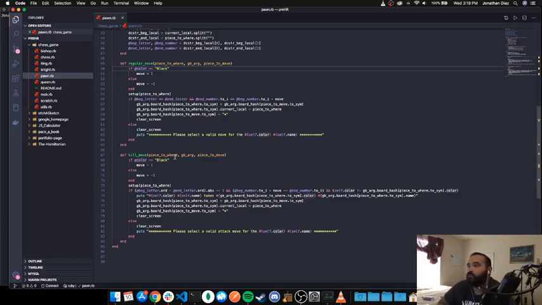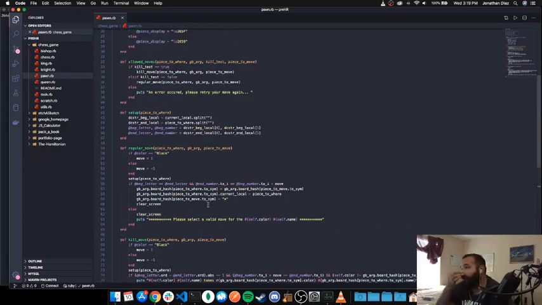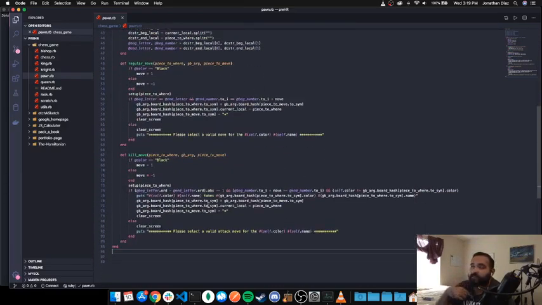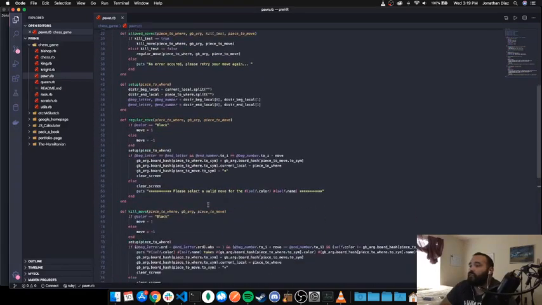And so this is regular move. If the spot you're trying to move the piece to is empty, this function's invoked. Otherwise, it is kill move, and kill move determines whether or not it's a valid kill. Vice versa. So this is one of the simpler pieces I have here.